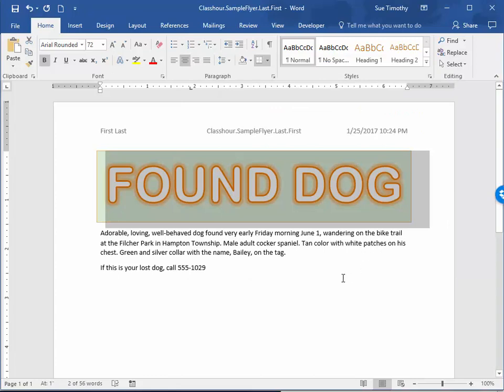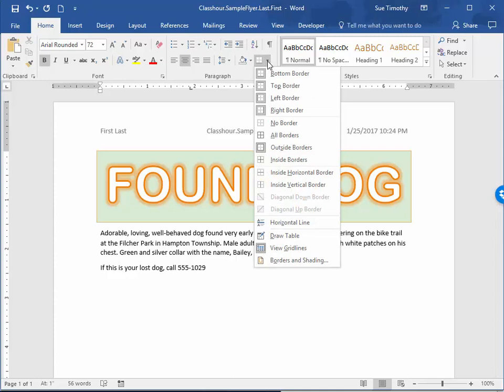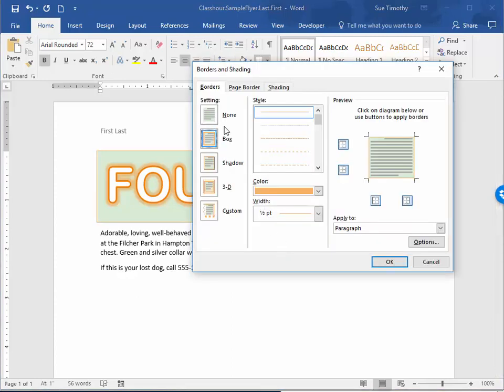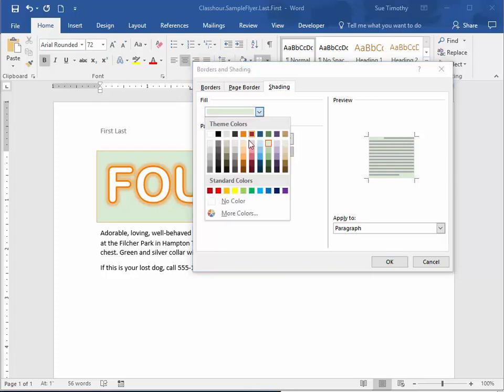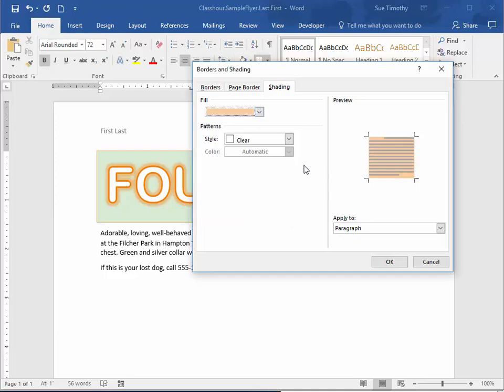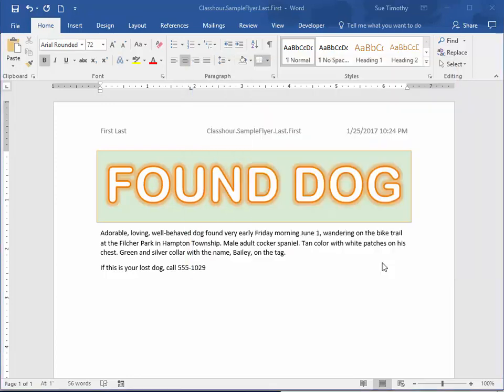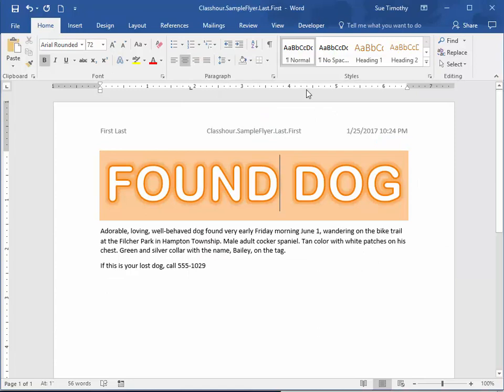When I get back into this, I look at it and I decide, oh, maybe I don't want that border. So I'm going to go back into my borders and shading, go back to borders, and tell it none. While I'm in here, I'm not sure I like that color for the fill either. So I'm going to choose maybe this peachy color that's really an orange color, and I will click OK. That looks much better. Now I need to work with this text down here.